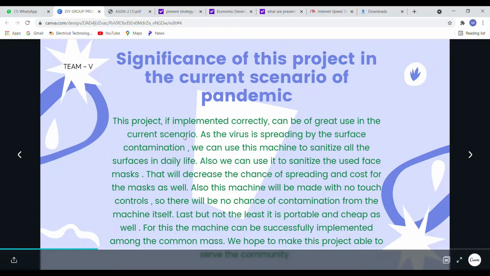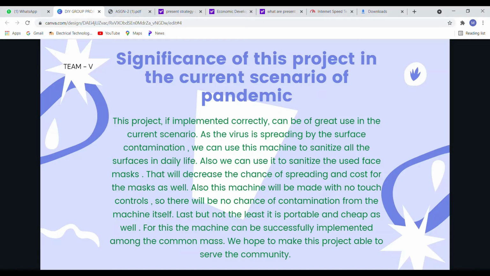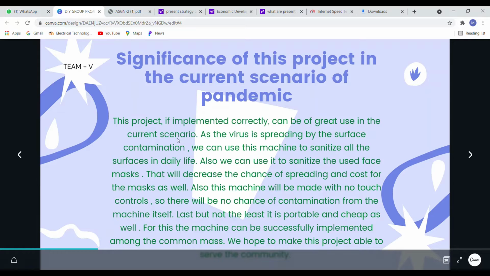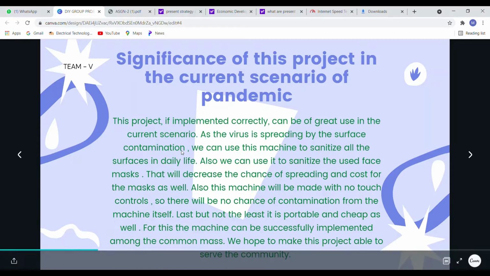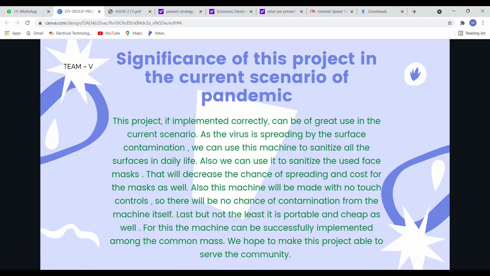The project we have created is a very useful thing in the current scenario of the pandemic. Since the virus is spreading by surface contamination, we need to clean all the things we have used, such as a phone, purse, keys, and then mask, face mask, etc. We need to sanitize those all very cleanly. So we have created this machine to sanitize them without touch, so there is no chance of contamination from our machine side.